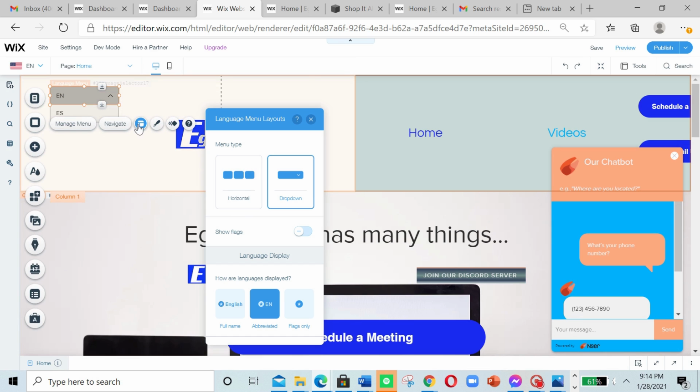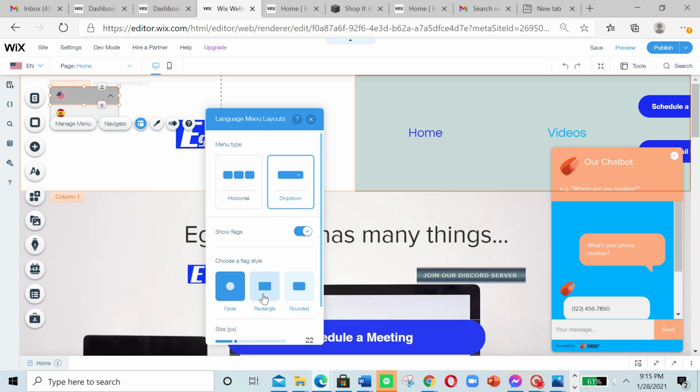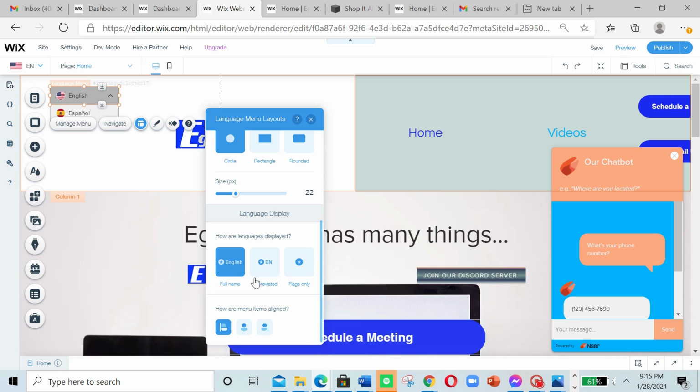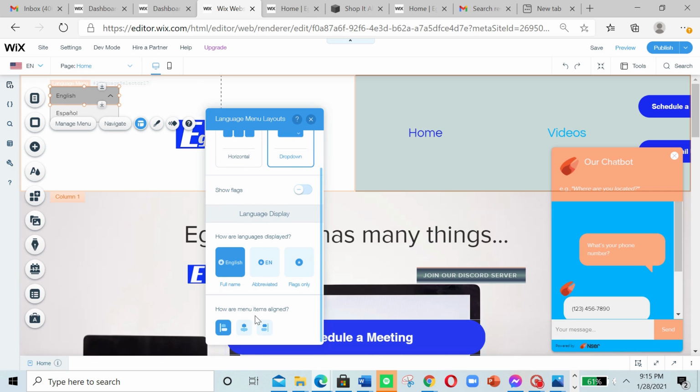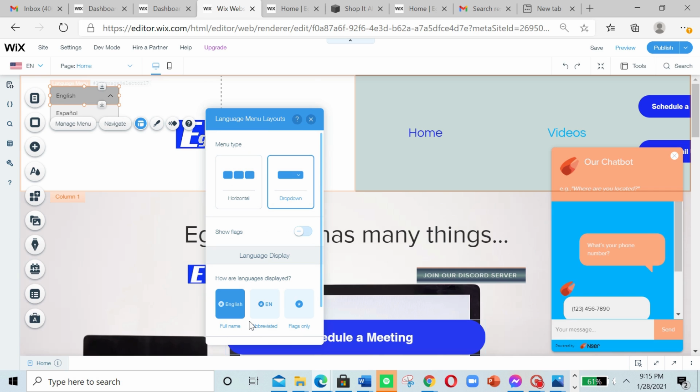Now we need to click layouts, where we decide if it is horizontal or a drop down. How do you want the languages to be displayed? Full name, abbreviated, or flags only? In this case, I'm just gonna put full name. I'm not gonna show the flags. How the menus align, I'm just gonna put it like that. I think it will be a lot better. I want it to be a drop down.